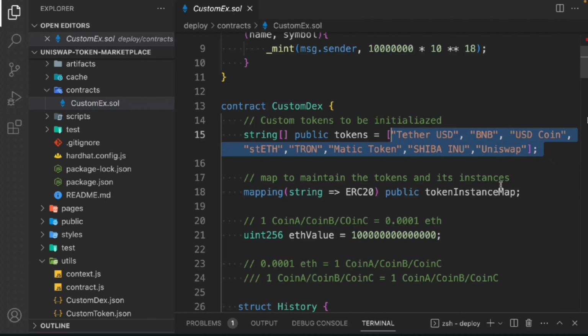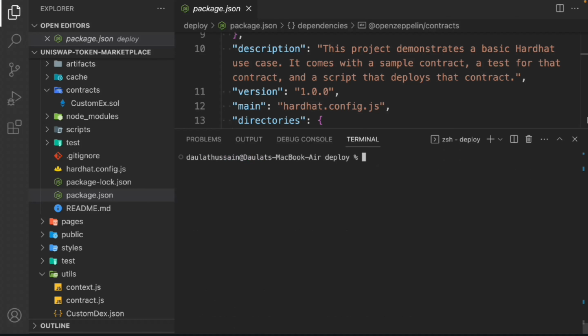If I simply clear my terminal, now what I'm going to do is deploy the contract. So type npm install. First we have to install the packages. These are the packages we are installing. So far things are looking pretty good, and close that one. Now let's clear the terminal. Now we have to simply deploy the contract.